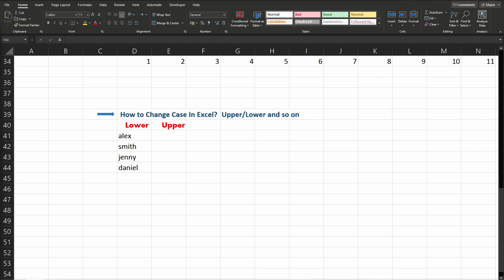So let's say we have this set of lowercase data, and in here we have Alex, Smith, Jenny and Daniel, and I want these to be changed to uppercase. So what you can do is, let's say in this empty cell we're going to be using a function. So type in here is equal to, we want to change it to uppercase, so we're going to be typing here upper, and after that bracket start, and in here we are going to be clicking on the particular cell that we want to be capitalized or changed into uppercase.